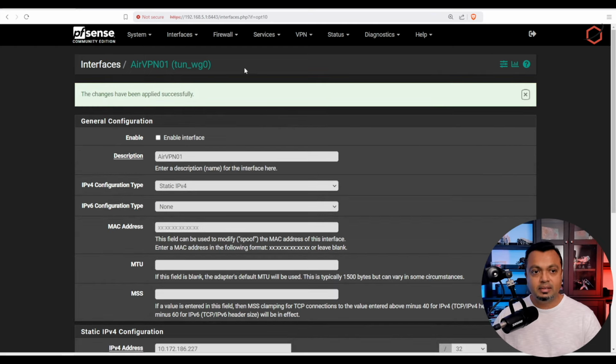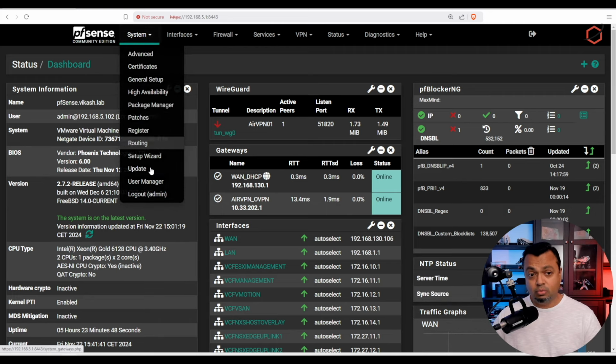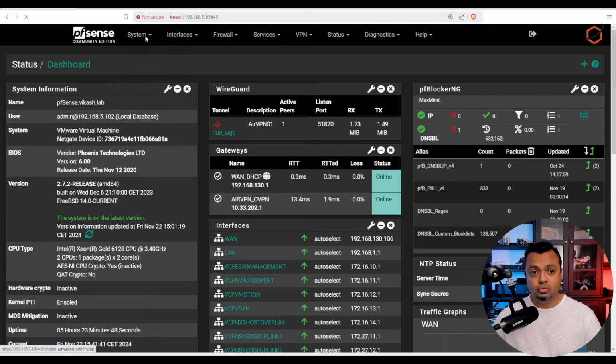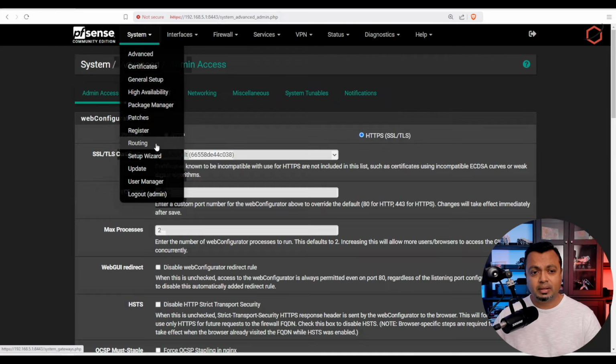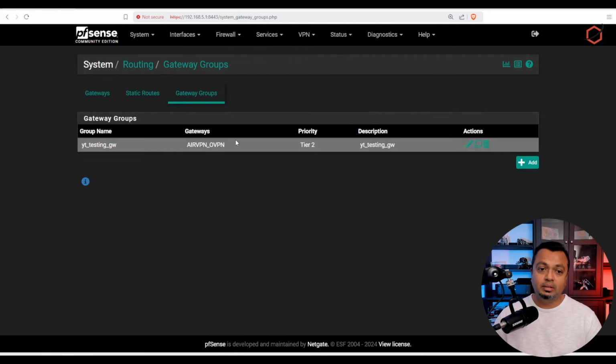Settings have been applied. Now, if I go to my dashboard in pfSense, I will see that my AirVPN WireGuard connection is down. Of course, my load balancer is working. So if I go to System, Routing, my load balancer will detect that that interface is not there anymore.